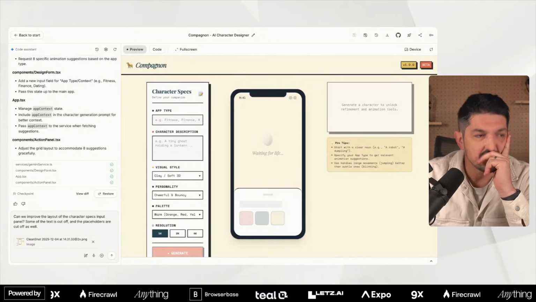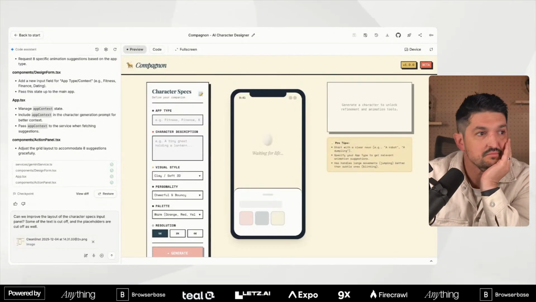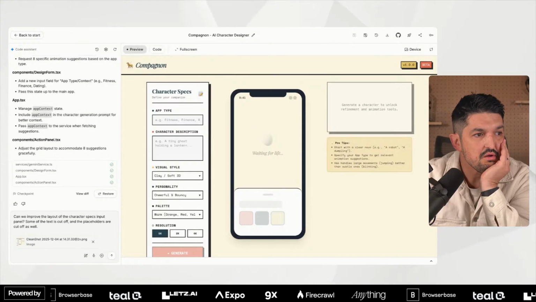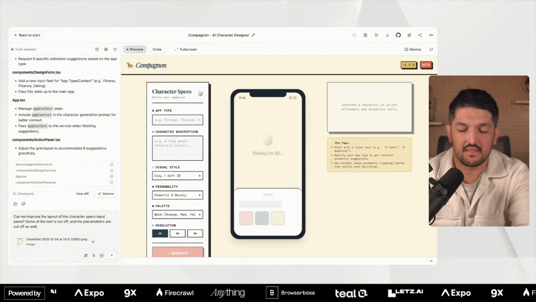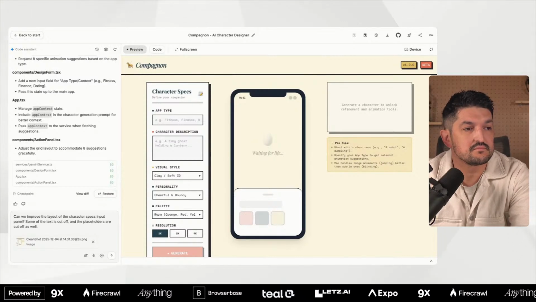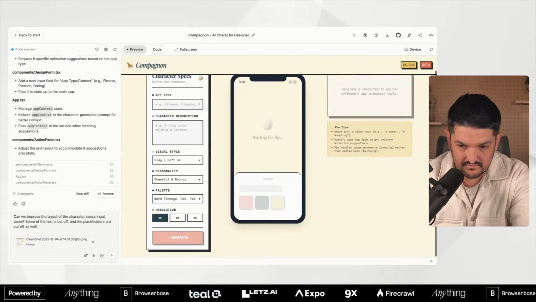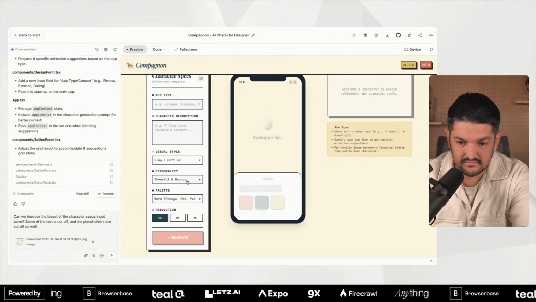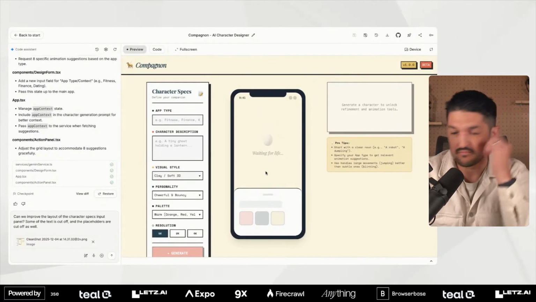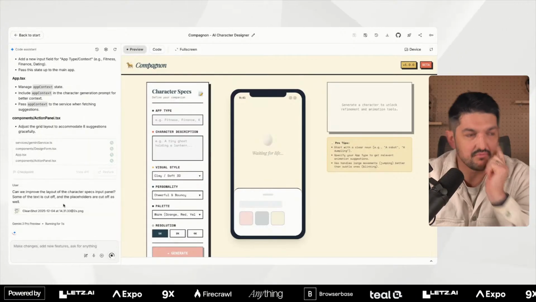I don't think we need resolution. I think maybe 2K would be the default. Oh, I didn't even send this. What? Did it send? No. I'm an idiot.